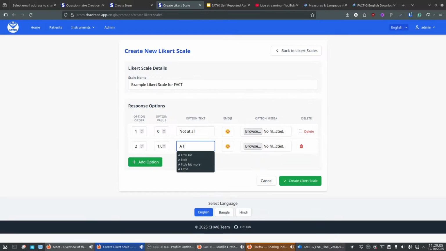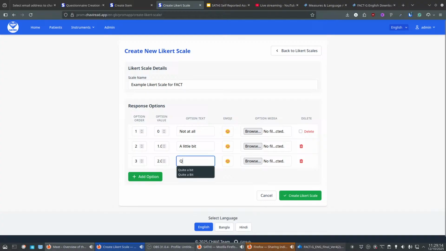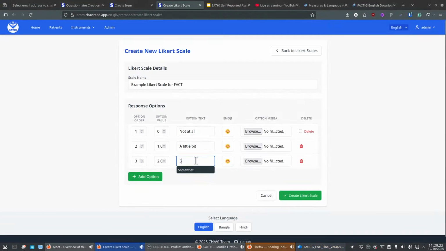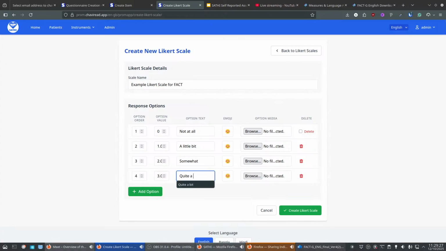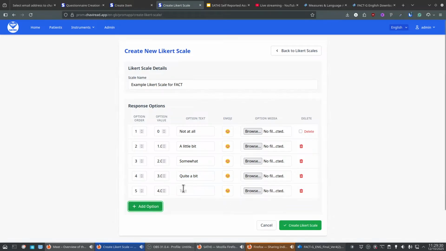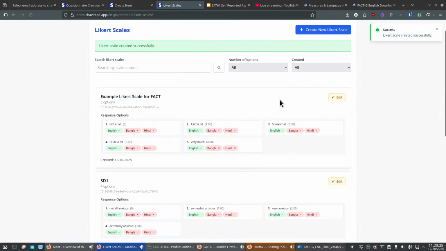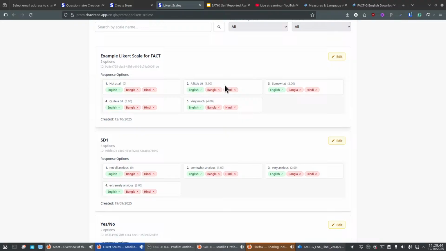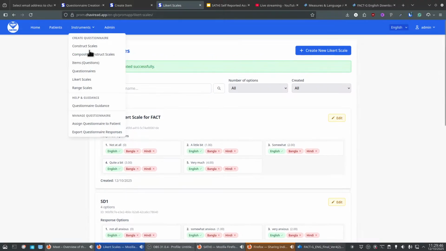So let me add the next statement. A little bit, quite a bit, somewhat, very much. So here I have created a FACT Likert scale. In this way you can create your Likert scale, and I will also show you what a range scale is like.